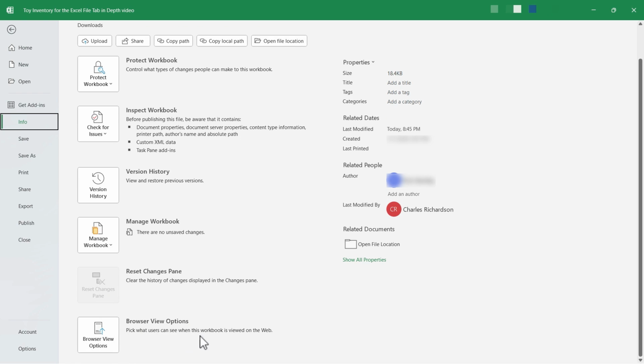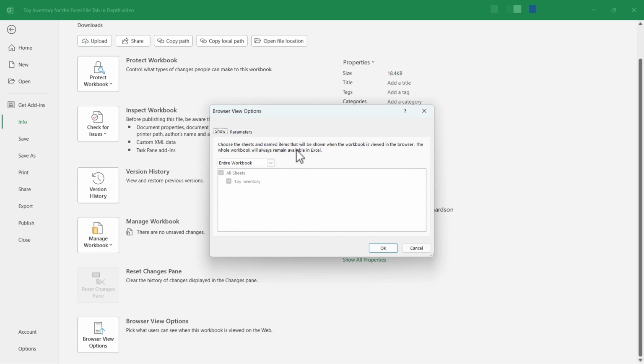Pick what users can see when this workbook is viewed on the web. So if I click there, I can choose the sheets that will be shown when the workbook is viewed in the browser. I could say the entire workbook, or I could say specific sheets. I only have one sheet in this case. Or I could say items in the workbook. In this case, that's not applicable.